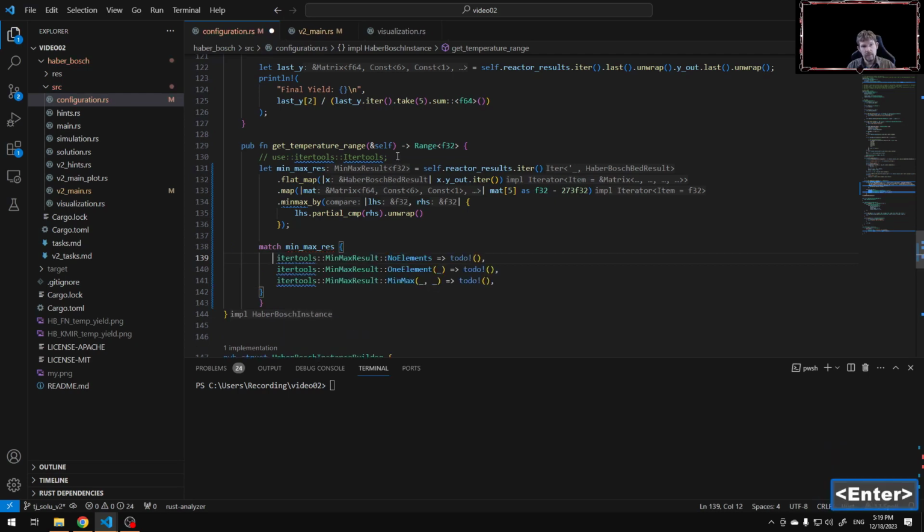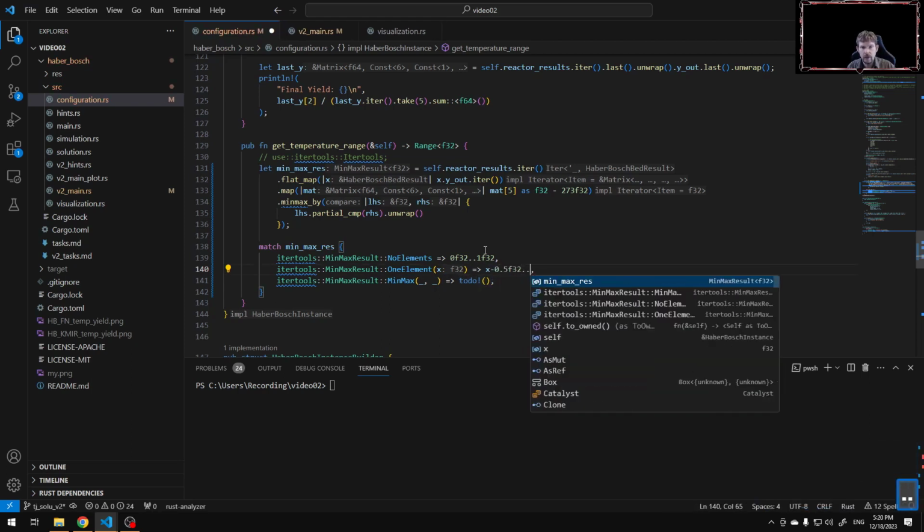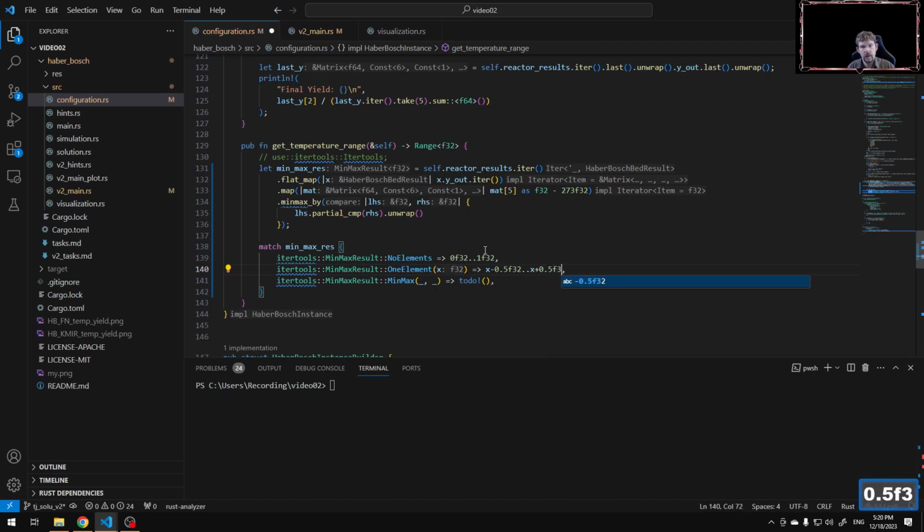Control dot, fill match arms, and those are the three cases we have. There's either no element, and in that case we just say the range goes from 0 to 1. Or it is one element, so we give it a name, x, and then the range goes from x minus 0.5 to x plus 0.5. And that is the most relevant case: there we just go from A to B.